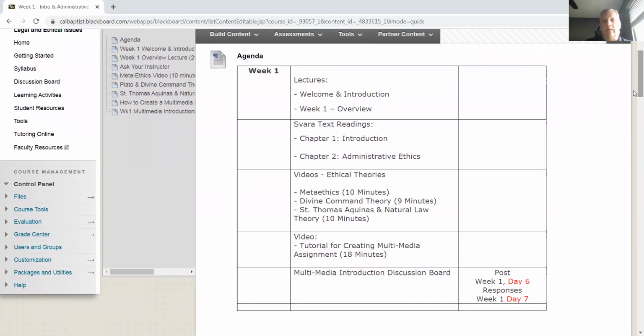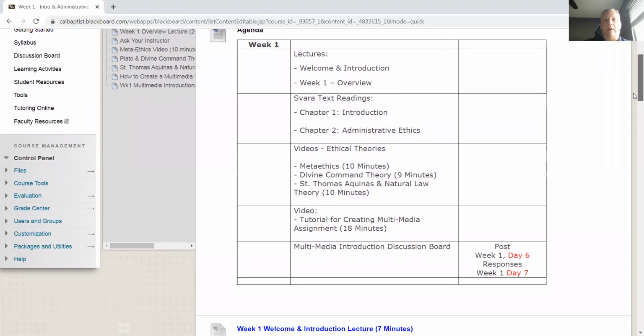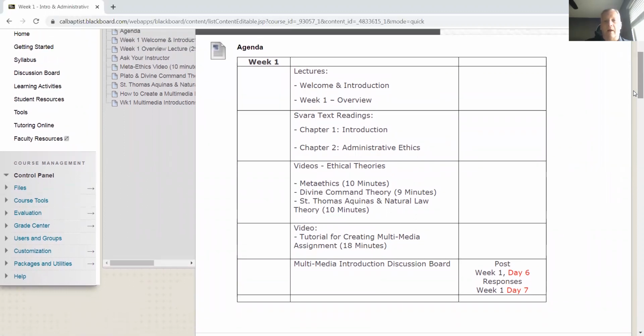In your primary textbook, you have chapters 1 and 2, and that will just introduce you to the idea of ethics and administrative ethics and just kind of get us going in our discussion for the week. I also have some videos that are provided for you as well. You'll see there's a video on meta-ethics, divine command theory, and natural law theory, and you'll see those as we scroll down in a second. I've also provided a video for you as a refresher for how you do multimedia discussion board presentations, because we're going to have several of those assigned in this class.